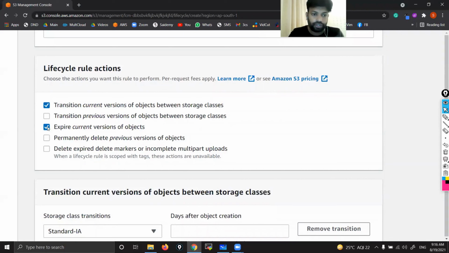Okay, expire current version. That means at the last, see, we have 6 stages, right? At the last, I want that object should be deleted automatically. If you want this kind of a feature, then you click here, expire current versions of object. That means at the end, after a couple of days, that object will be deleted automatically. If you don't want that, you uncheck this one.